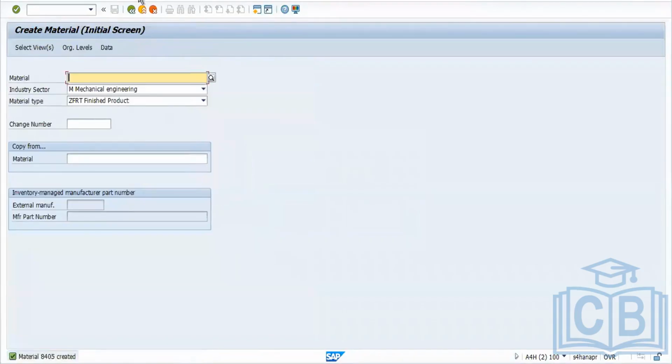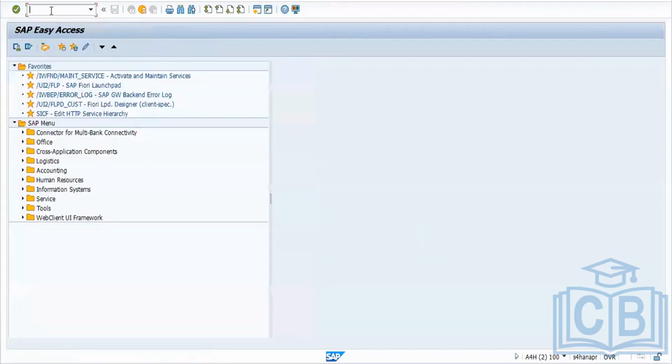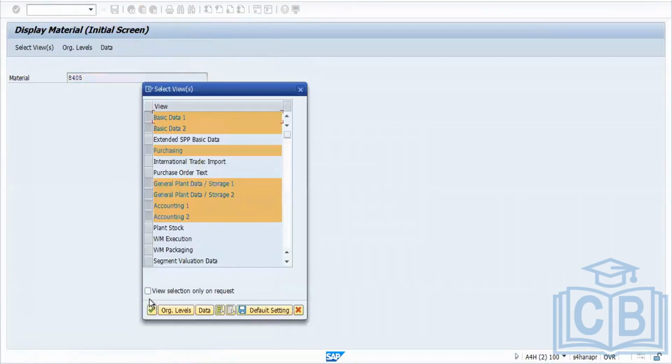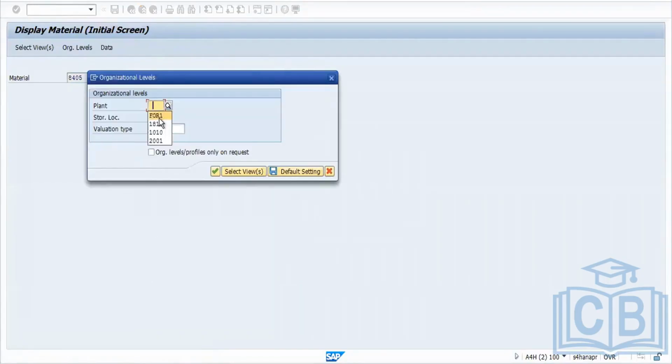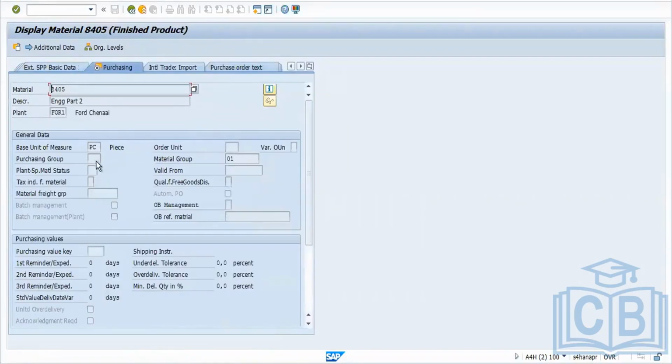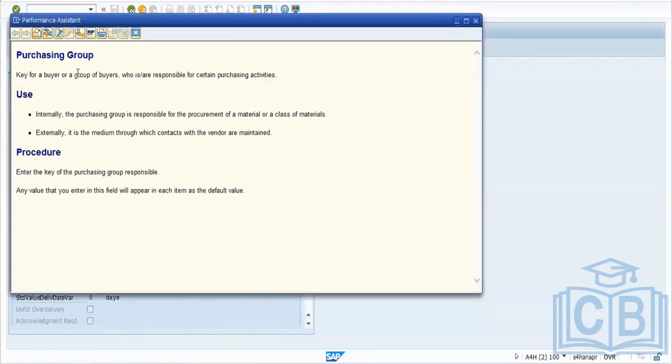Now I have the two materials. For example, I want to change something. What do I want to change? I want to change the purchasing group of the material. Before making changes, you need to know the table name and field name for the particular thing. See here, it is blank. Now I want to update this purchasing group to FFR.